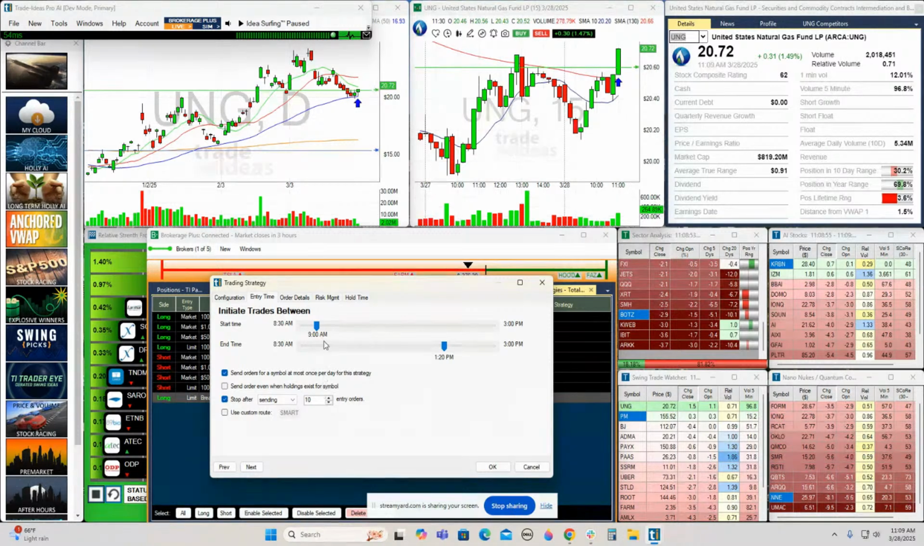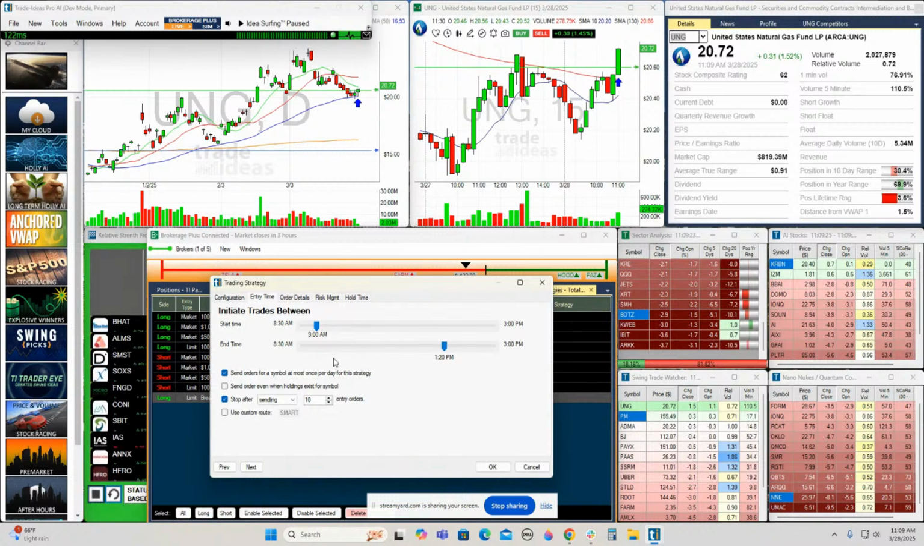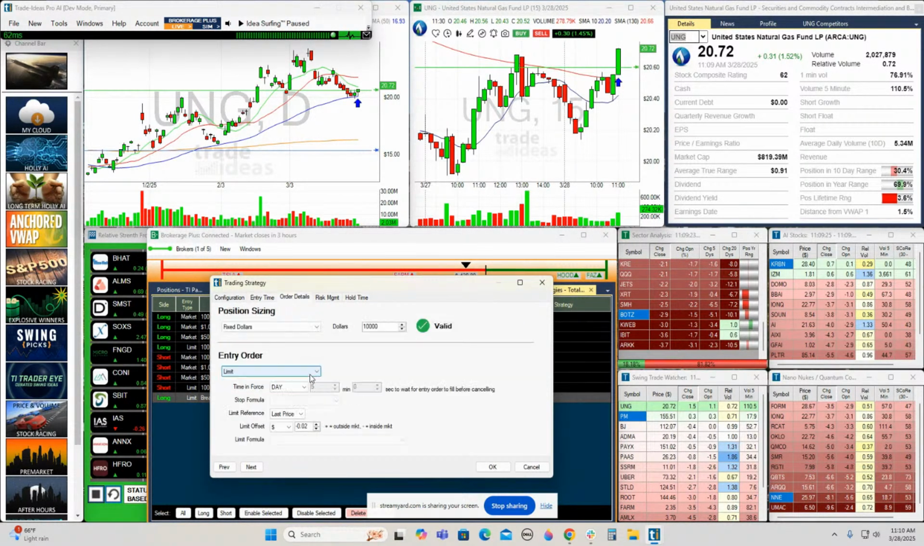You got to figure out what you want to do as far as sending orders for a symbol more than once per day for this strategy. So these you can just read up on. It's pretty straightforward. In other words, if you want to only send one symbol that comes through, you want to uncheck this. But if you want to play several that come through, you could do that. You can stop after sending so many orders. Let's say you only want to get like 5 orders that come through. You just set it on 5, and then of course you want to come in and do your order details.